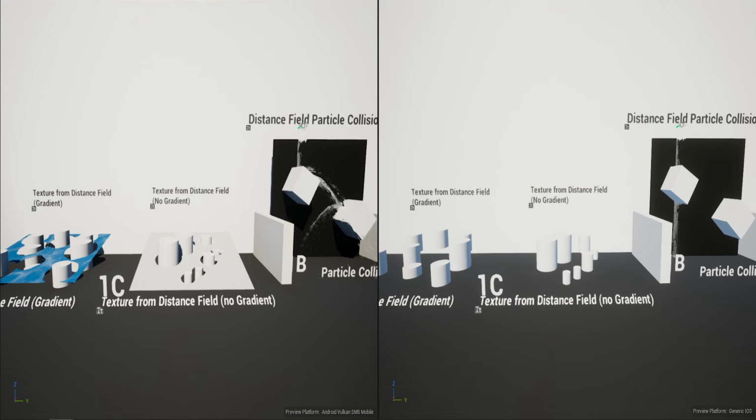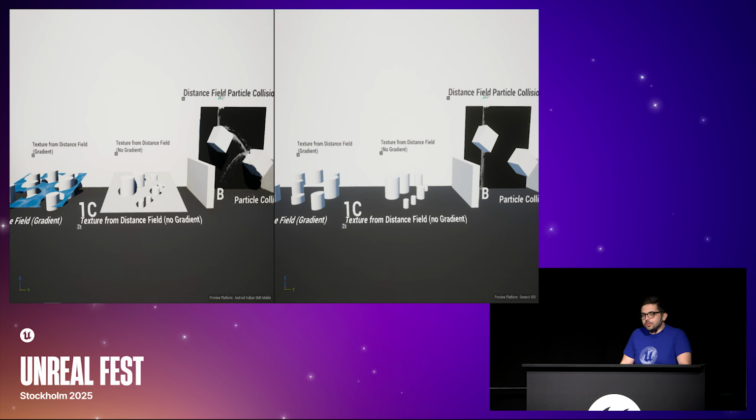And the last example is distance field. It's using distance field for particle collision. Because distance field is not enabled, there's no collision. So you can imagine how that can affect gameplay.